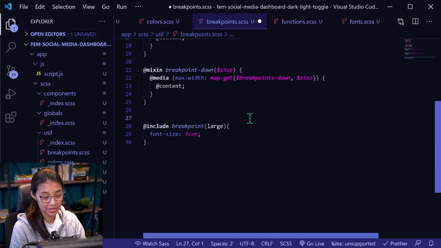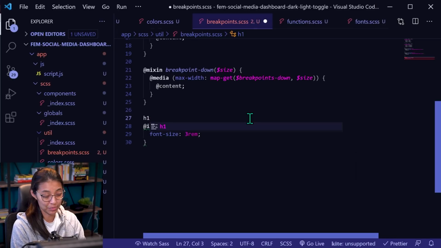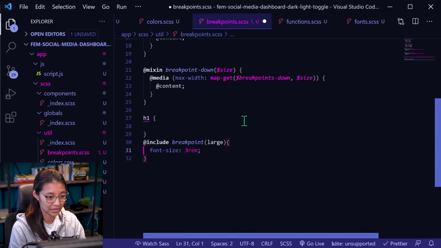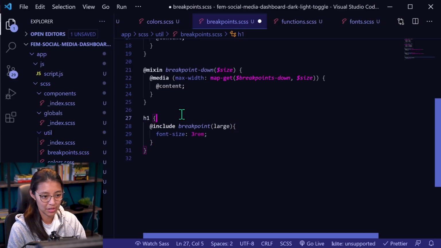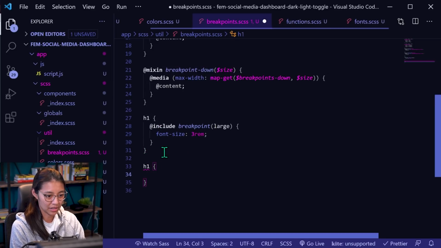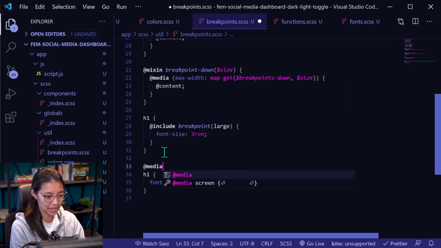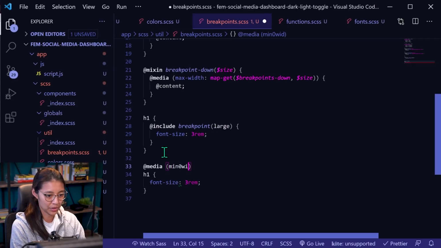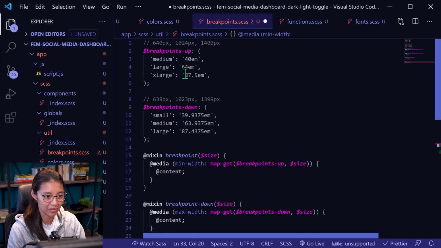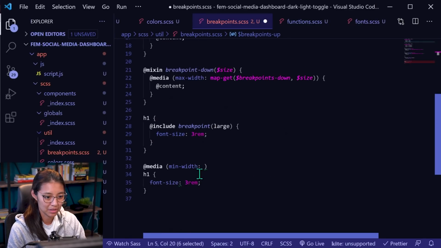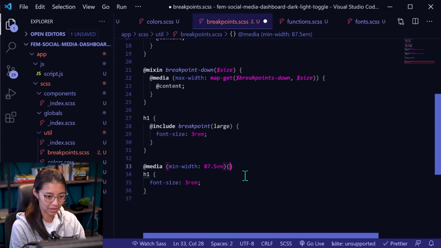And usually this mixin for Sass would be nested inside the actual selector. So we would actually write it inside the selector. In this example, we're using H1. So this would load the breakpoint in the H1 tag, and the resulting CSS would look something like H1 and then font size 3 rems, and that would be in a media query. So media min width, and the large width is 87.5 EMs. So it'd be something like this.